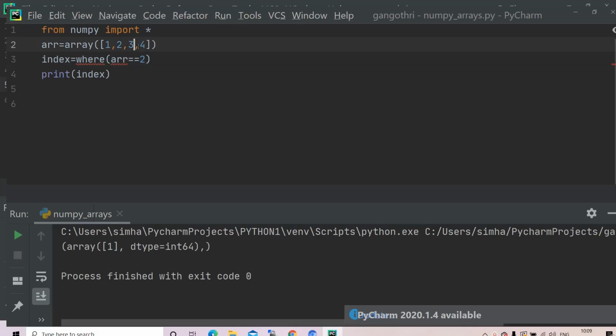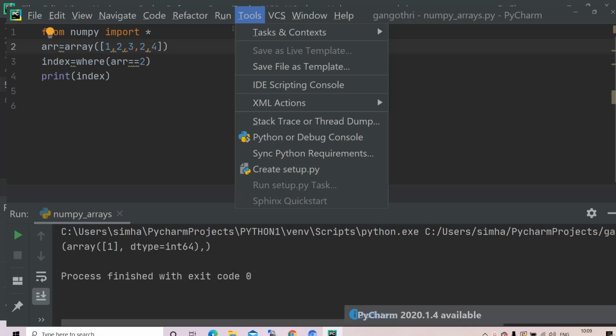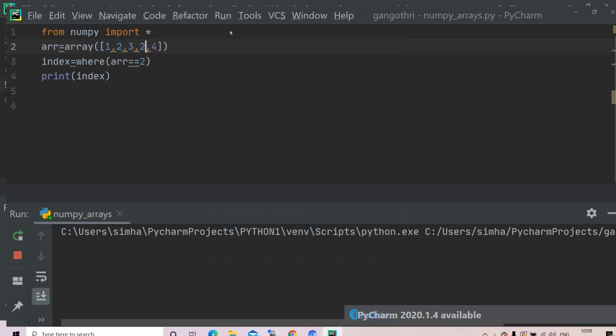I'll have another 2 value here. Now let us see what it returns. Yeah, I have previously said that it returns an array containing all the index values where the value is equal to 2. Here we have 2 at index 1 and at index 3, right? So it has returned an array containing 1 and 3.